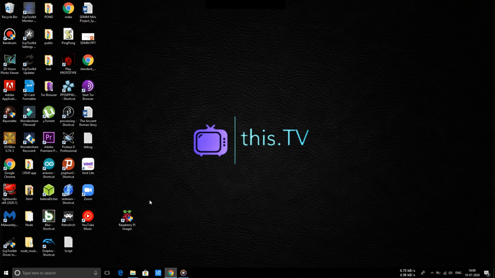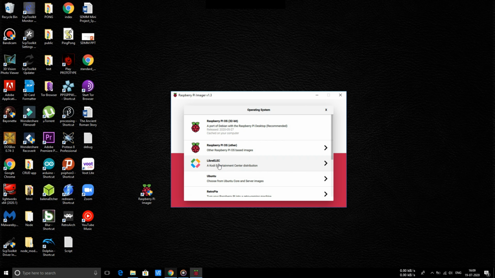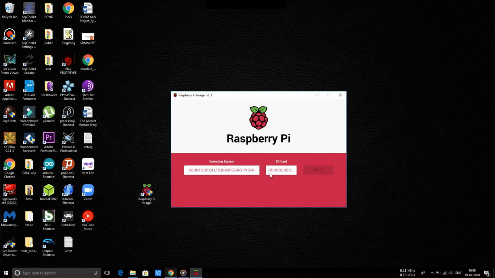Now before opening this Raspberry Pi Imager, you need to insert the micro SD card into your PC. I would recommend using a micro SD card above 8GB. I am using a 16GB micro SD card. So go ahead and open this Raspberry Pi Imager. Choose the operating system you want to install. You can choose anything, but I am going to install Ubuntu, choosing the latest Ubuntu 20.04 for 64-bit. Choose your SD card and click on write.